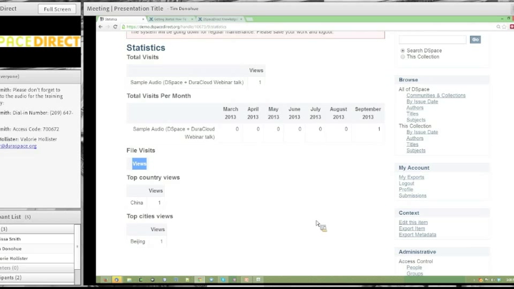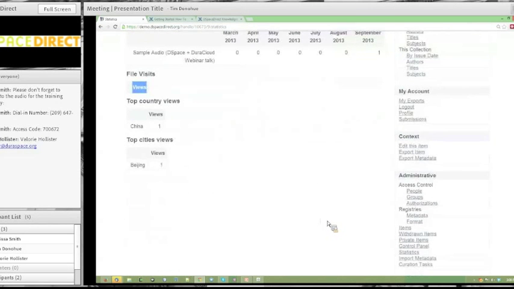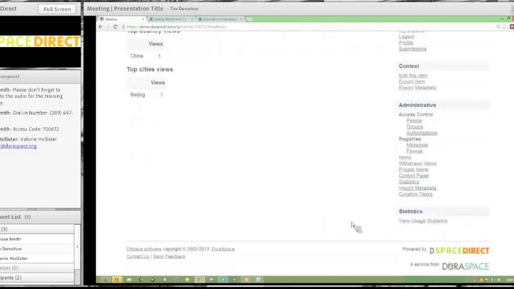China has already found it. Yeah, somebody in China has already found this demo site, I guess. Yeah, they run a lot of bots over there.